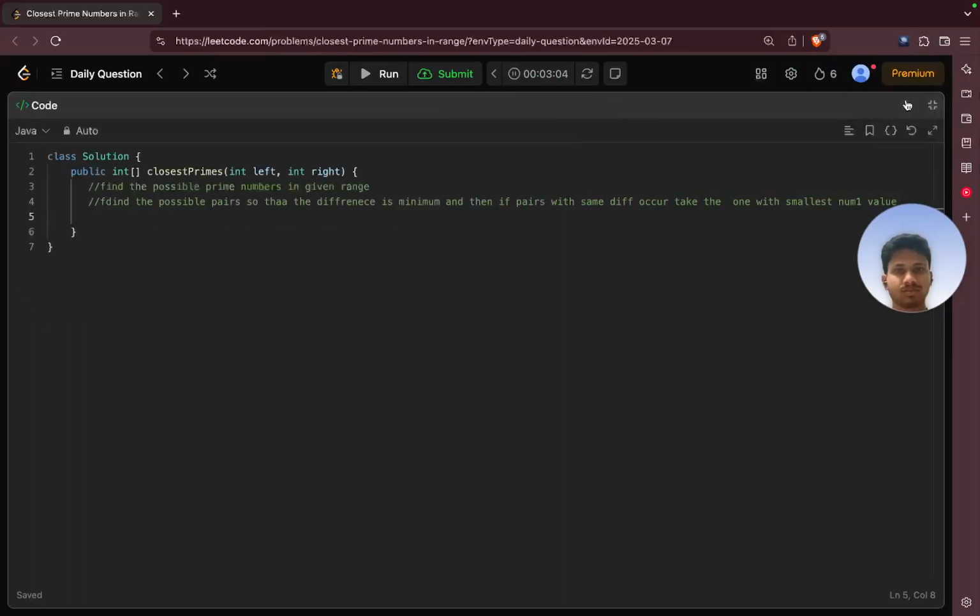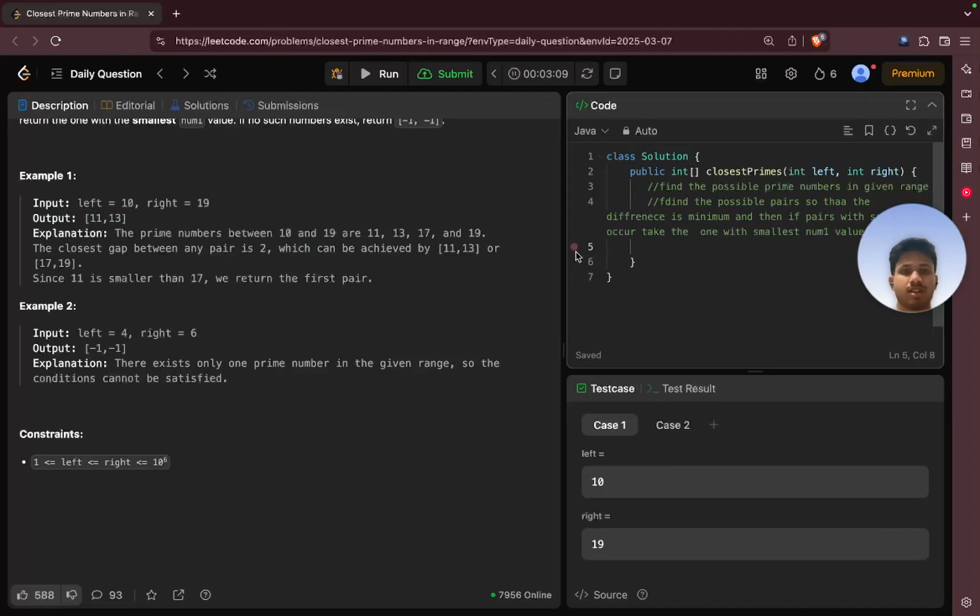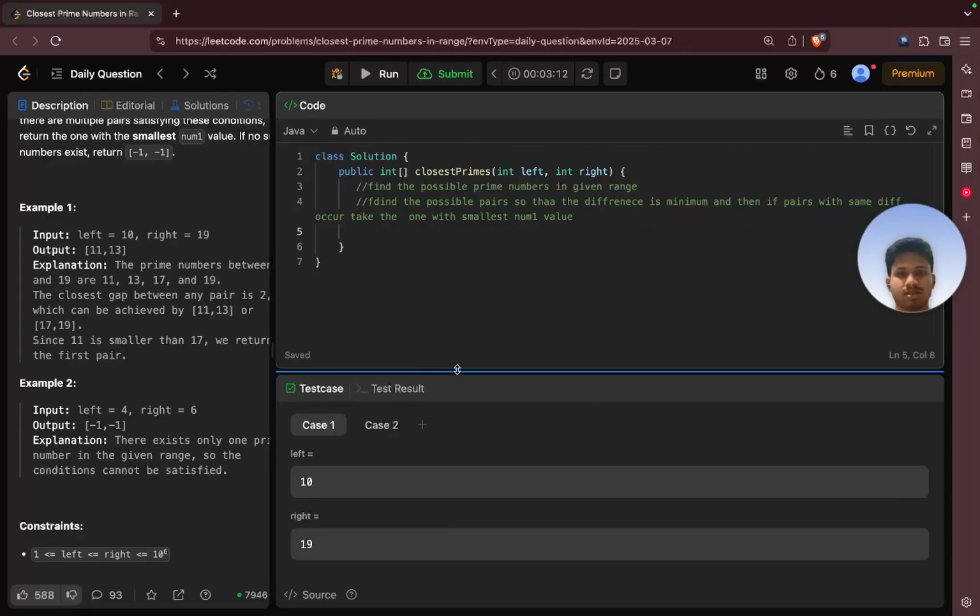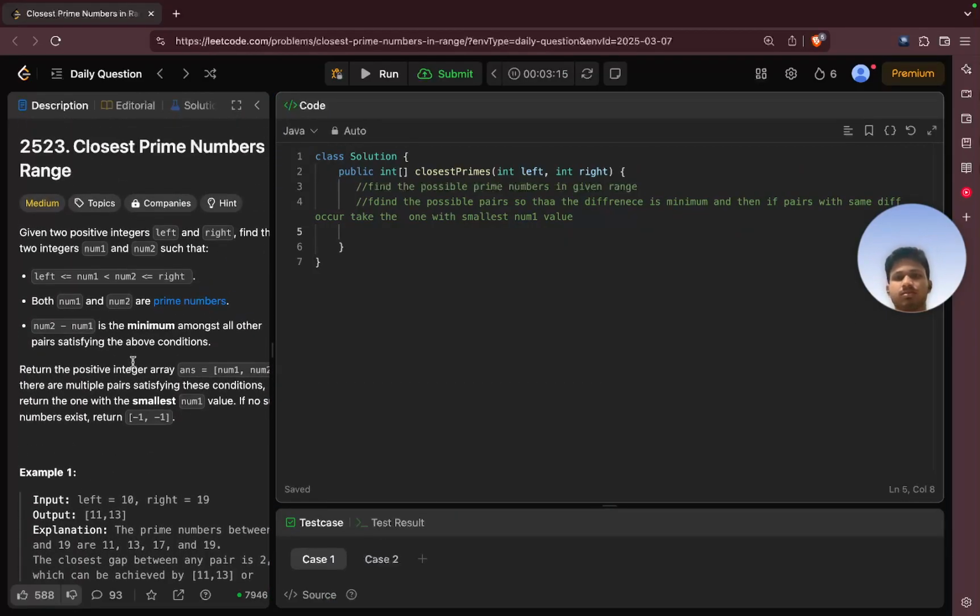Okay, now let us check how we're gonna do this. Even I don't know how to approach this question. So first thing is, what's a prime number? A prime number is a number which has no factors other than 1 and itself. Okay, that's cool. Now, how are we gonna figure out the prime numbers between two numbers?